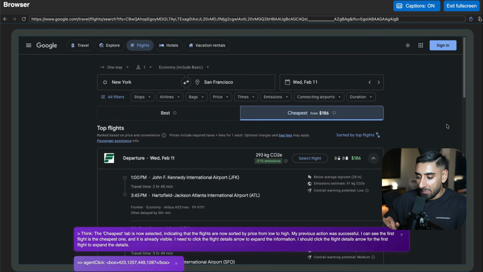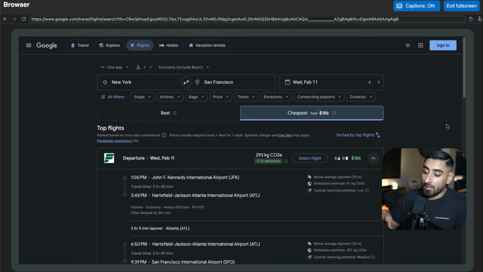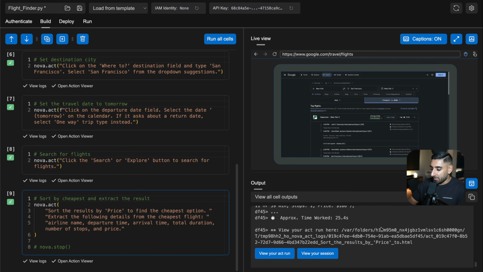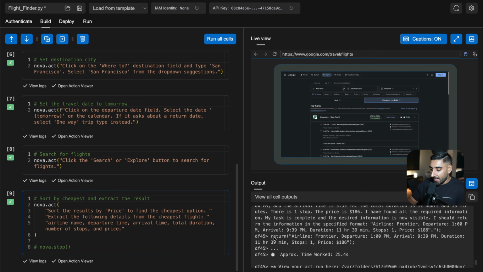And now it opens up the flight details. It's likely going to go ahead and scan the price, the time of the flight and so forth before I believe it's going to wrap up. And yep, there you go. It wrapped up and it found the flight. So in this case, it actually returned over here: airline Frontier, departure is 1 p.m., arrival is 9:39, duration 11 hours, stops 1, and it also gave us the price. And that is awesome, all from a simple prompt.